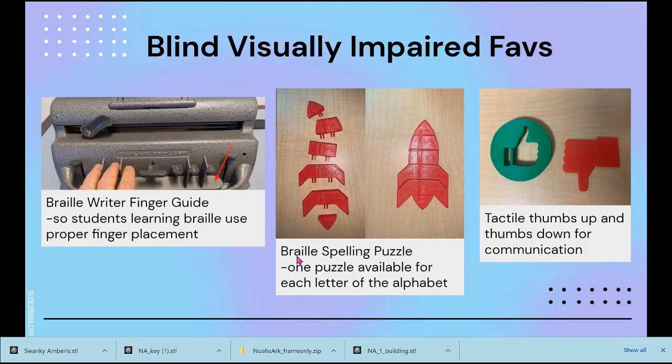And then there are some Braille spelling puzzles. So it's hard to tell from this picture, but each of these pieces has Braille letters on it, and all together they spell the word rocket. And so there is a line down here to indicate that this is the bottom. And then you have the R-O-C-K-E-T. And students would just use those and build the rocket. There is one puzzle available for each letter of the alphabet. So that was a really good find.